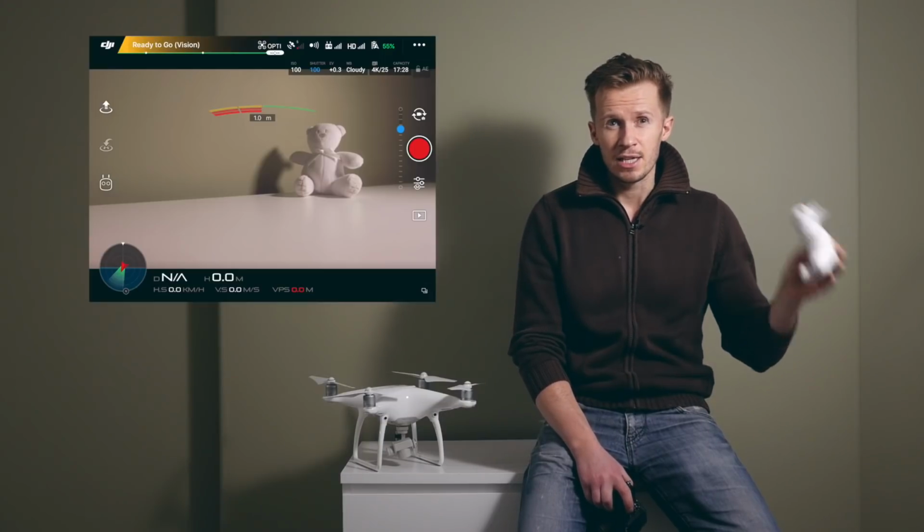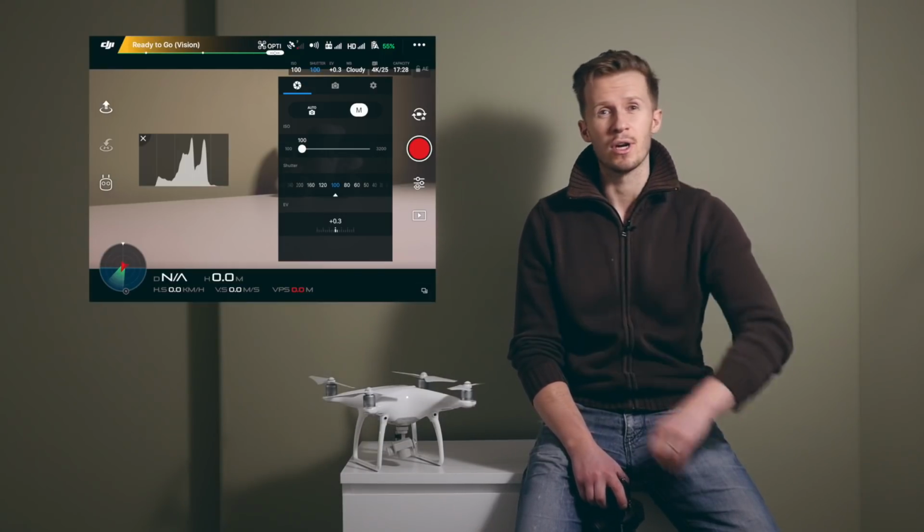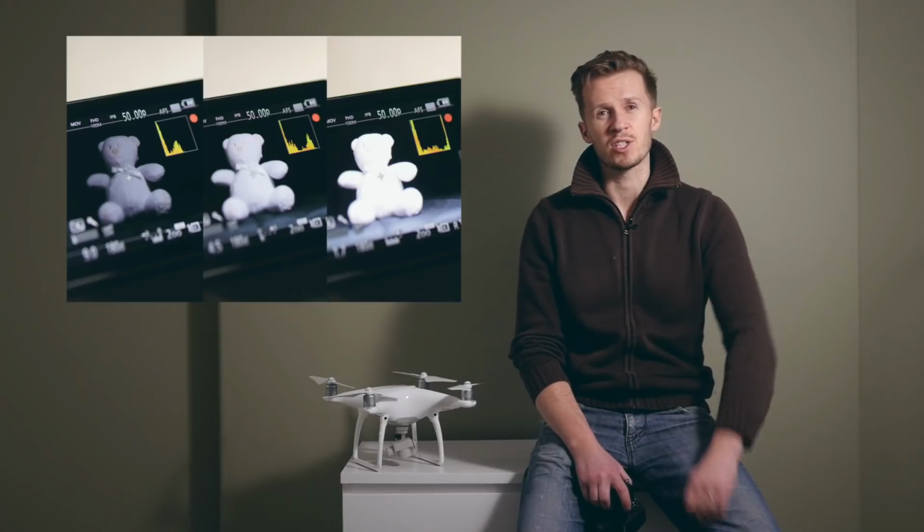And this little guy is going to help us explain how to make sure that every single time you have perfect exposure and professional footage.